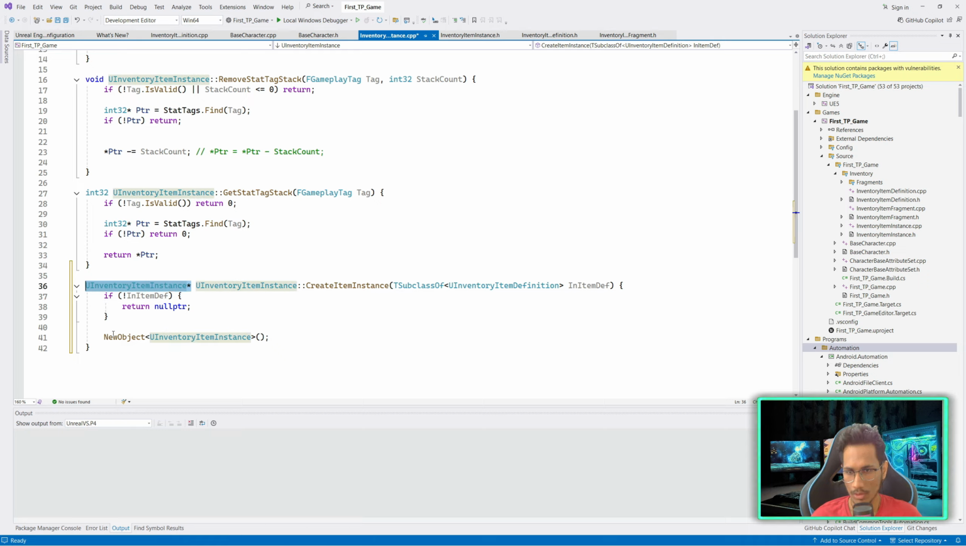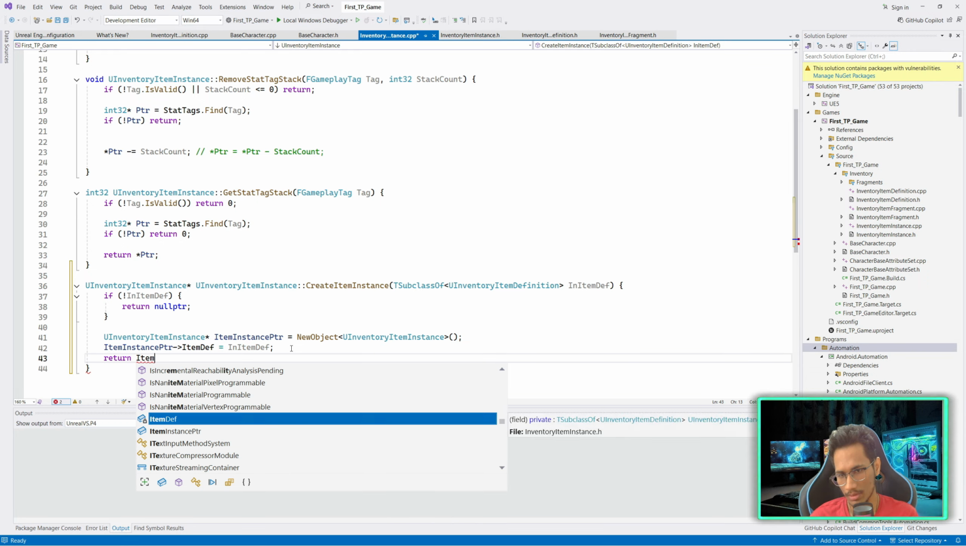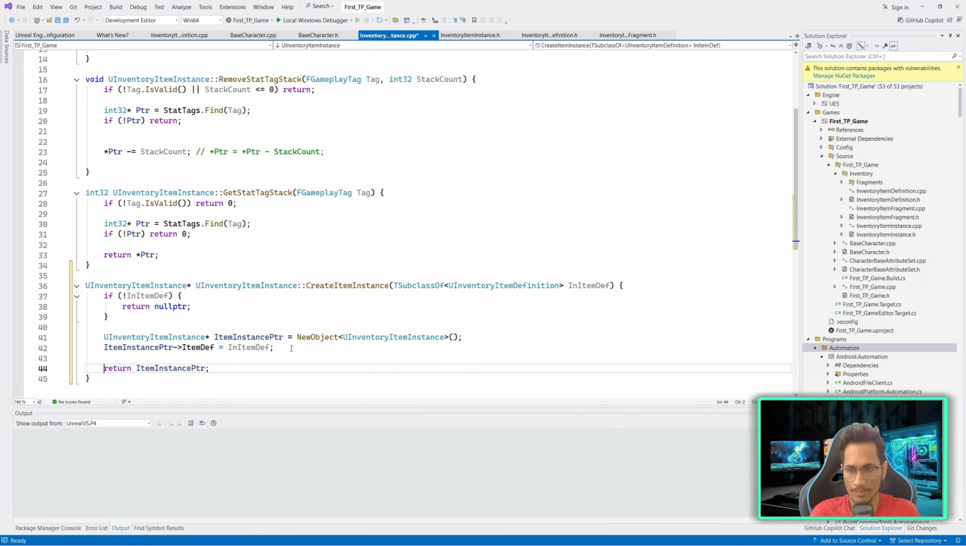So let's save this object pointer in a variable, and I will call this variable item instance pointer. Okay, now once you have created the object, you can save the details, because we know it's going to be valid. So item instance pointer, item definition class is input item definition. If this was not valid, then the point of creating this whole object is gone. And then we will return this item instance pointer variable, which is the value.